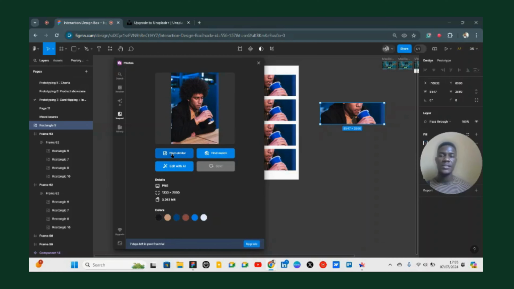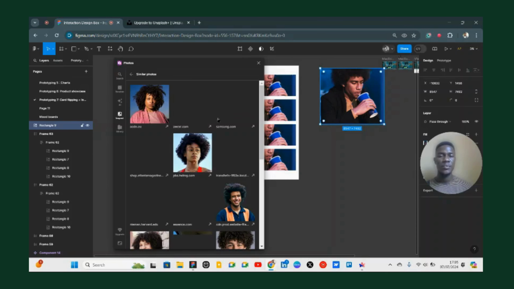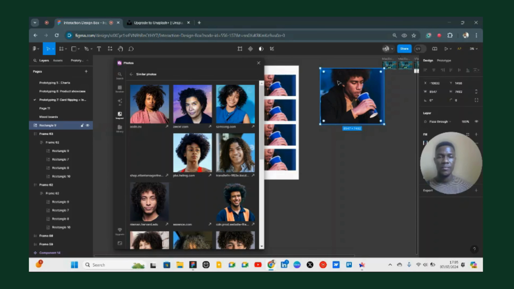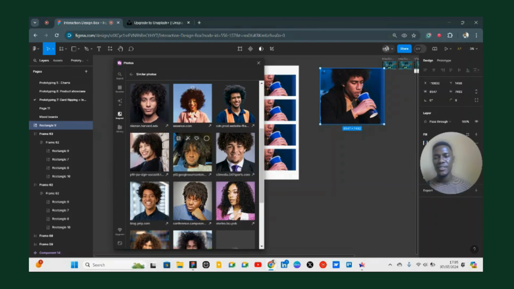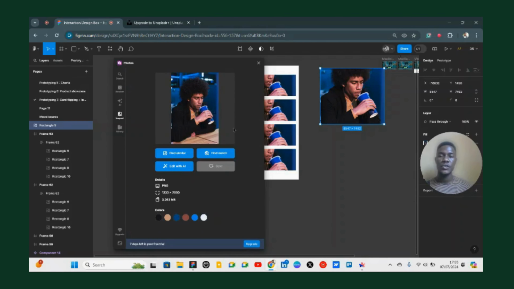I could click on this and find similar pictures to this, and it will just search different sources to help me find similar pictures. With this guy having it, I don't know if it's the same guy, but it looks quite alike, and that I feel is a wonderful feature for you to have.